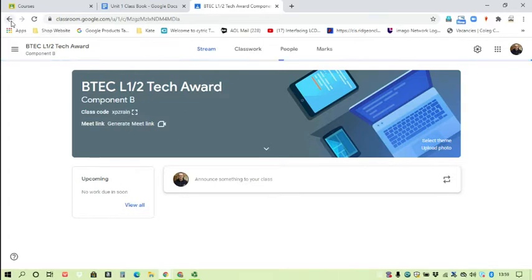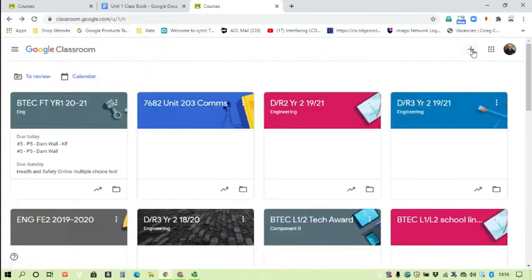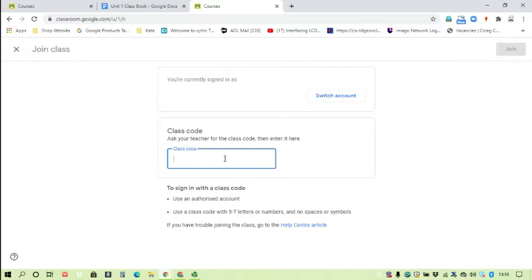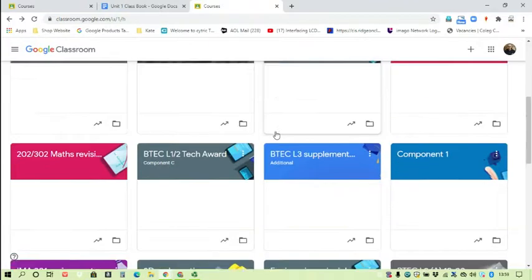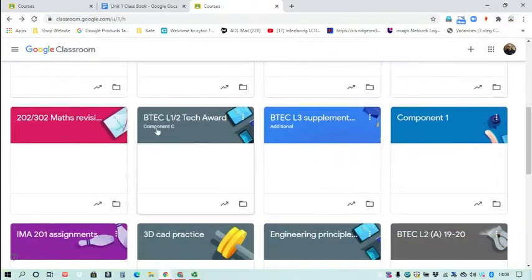If you are not a member, which you should be, you simply click on the plus at the top of the screen, go to Join Class, and you type in XPZRAIN, and then click Join. I can't do it because I'm already in that class, but you will be able to join the class.